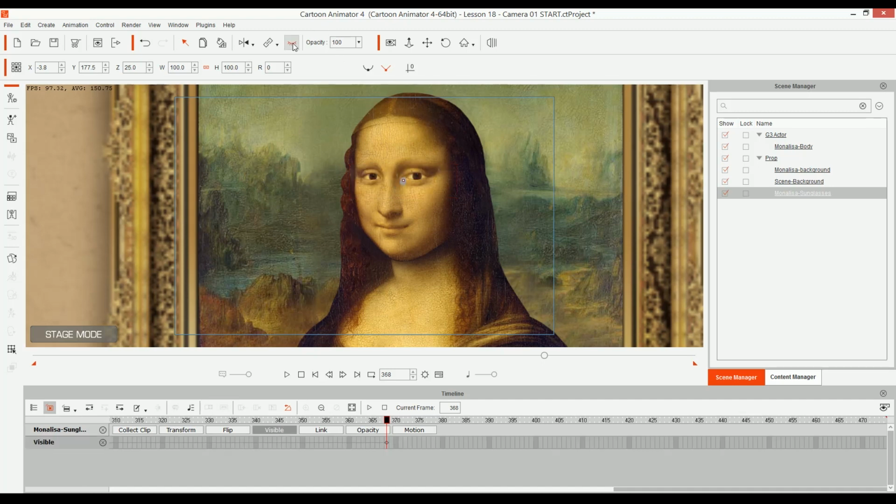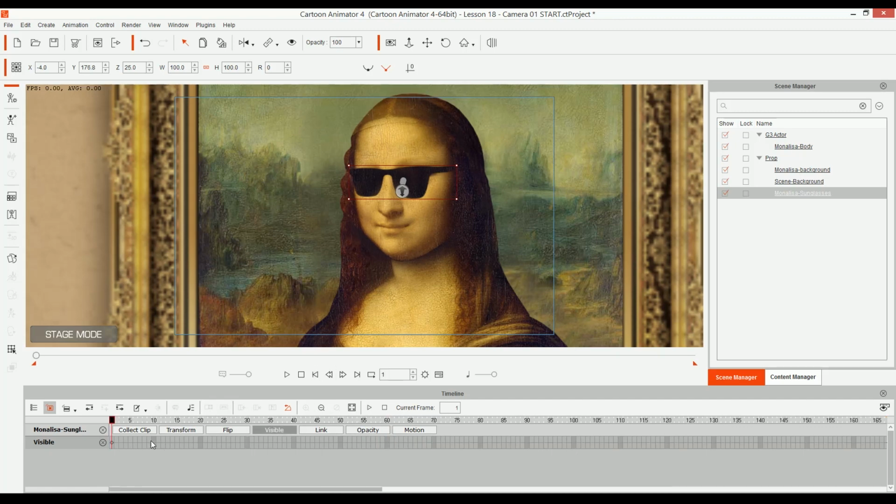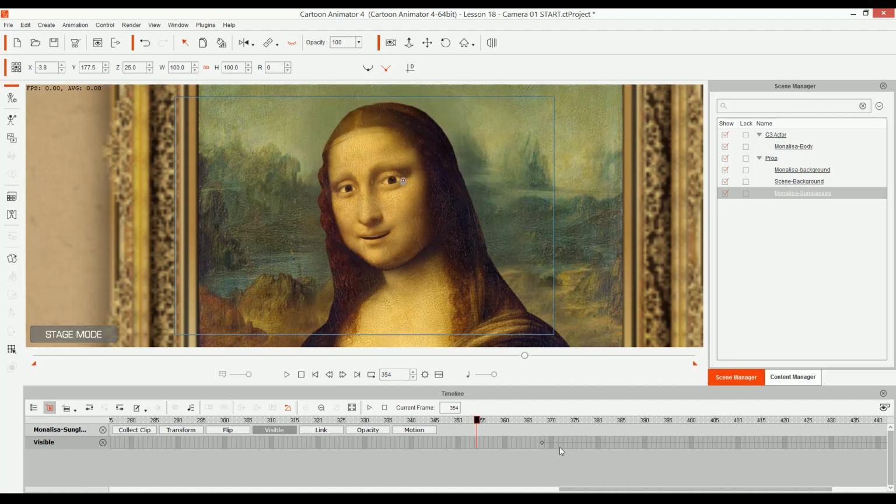Then I click on the eye, I disappear them and then appear them. I do that so I can add a keyframe in here. And then go to the very beginning, right here. And then on frame 1, I'm gonna disable it. Just click on the little eye and that's it. Look, in the entire animation, she's not gonna be having the sunglasses until frame 368.